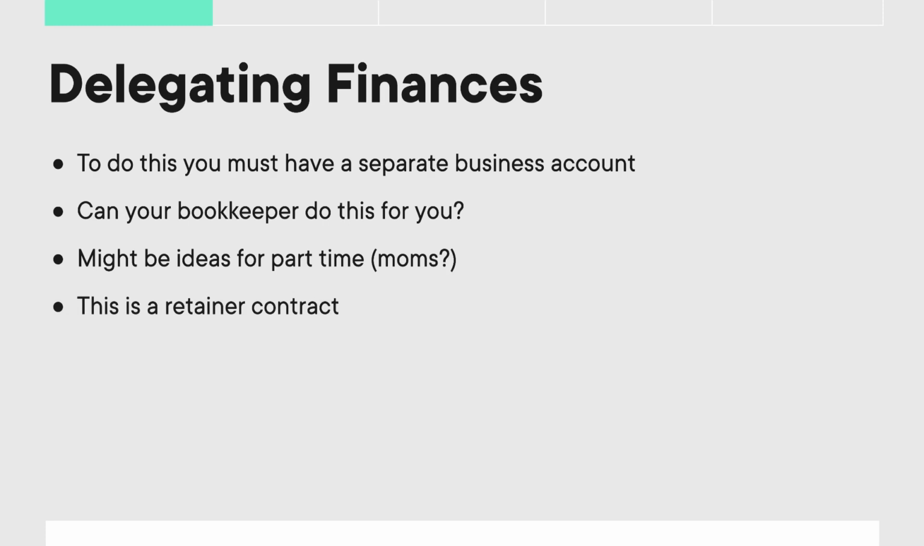Now, different than when we talked about delegating design or development, which is kind of a project, this is kind of a retainer contract, which means this is an ongoing relationship with somebody. So you'll have to develop a relationship and you'll have to hire them, hopefully for the long term.